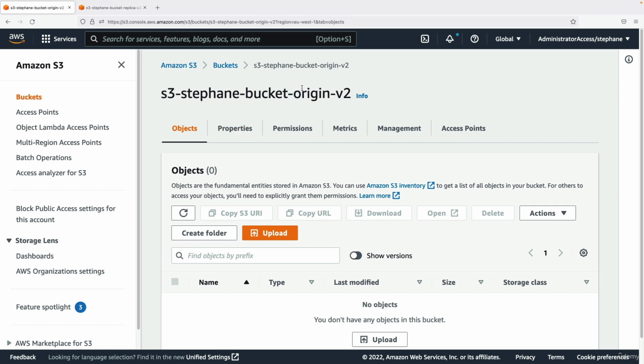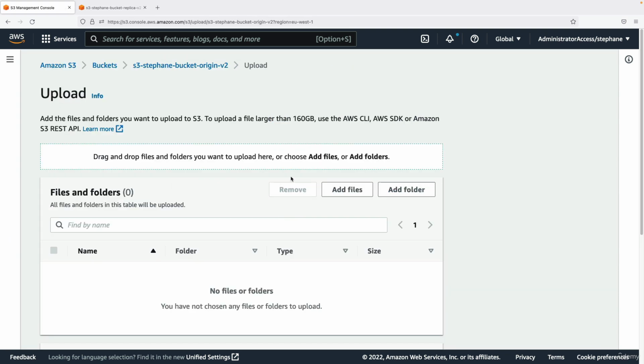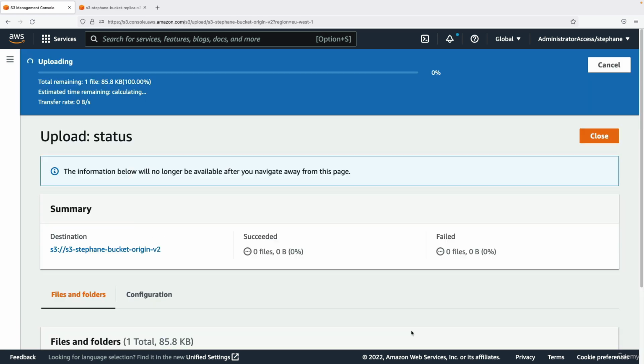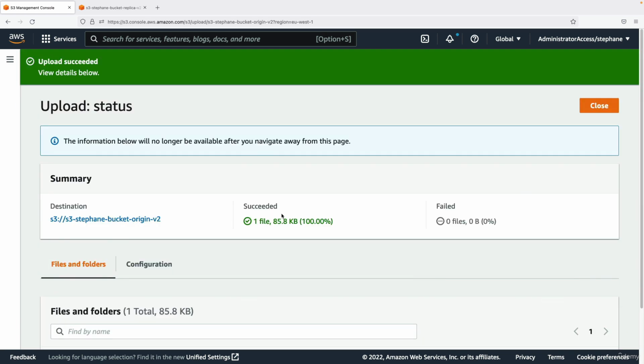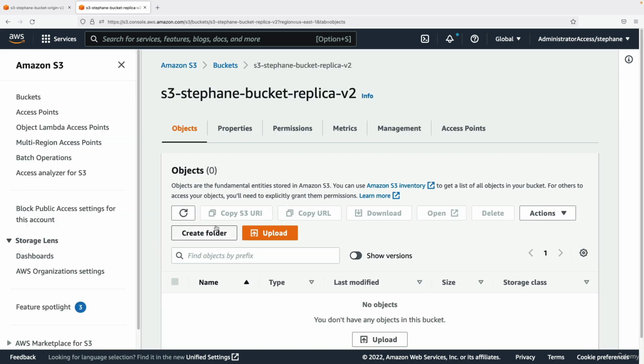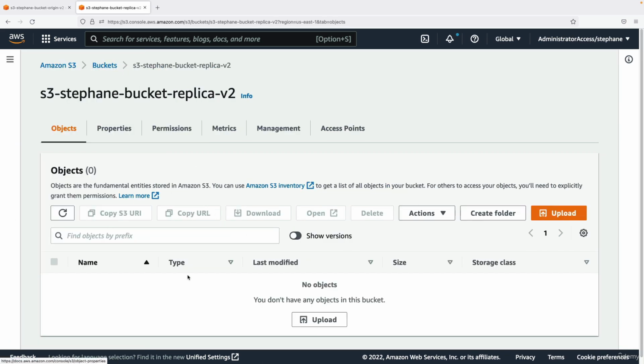What I'm going to do is that in the origin bucket, I'm going to upload a file. So I will add a file of my beach, for example, beach.jpg. Okay, this is done and we can close this. So now this has one file, but of course, this does not get replicated yet because we haven't set up replication yet. So let's go ahead and do this.